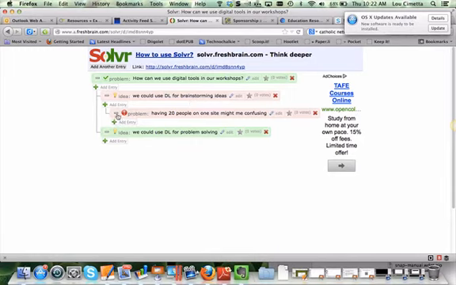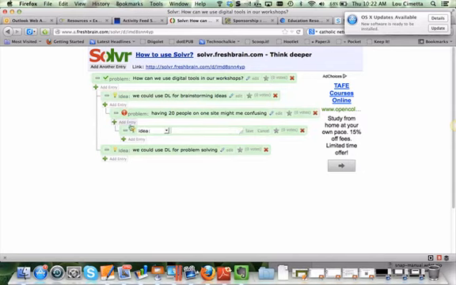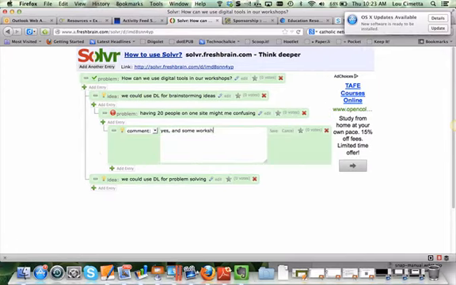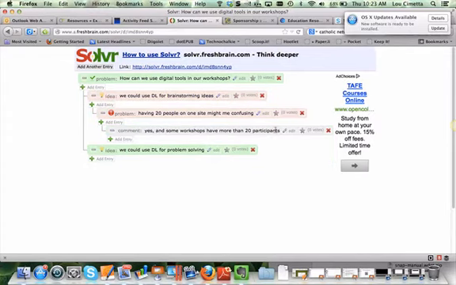We could also add in more problems using this button over here, or more comments, or we can address this particular problem, and I might want to add a comment to that saying yes, and some workshops have more than 20 participants. And save, and you'll see the comment comes in as grey. This will stay red until we come up with a bit of a solution.